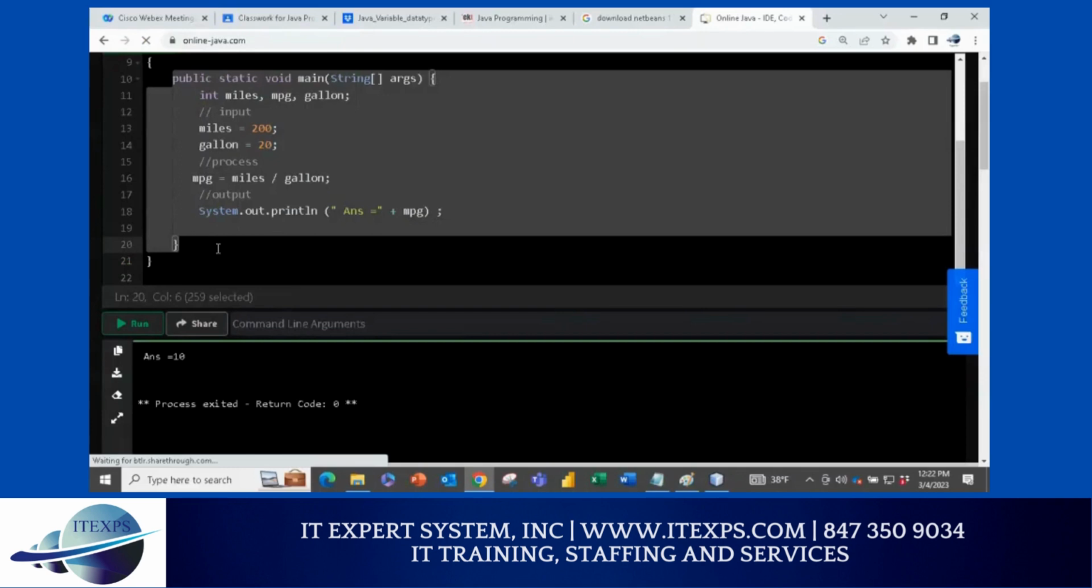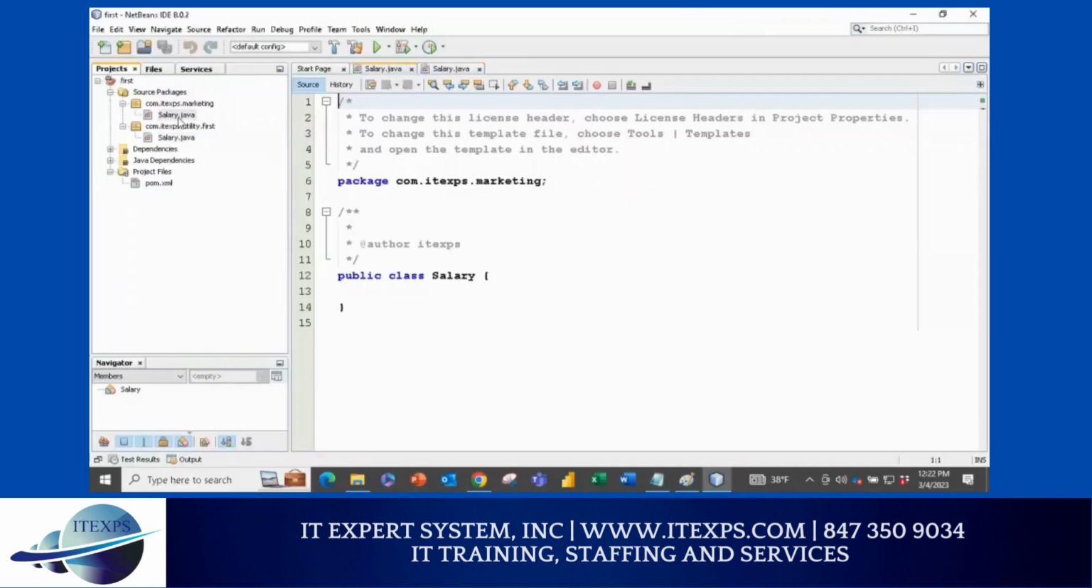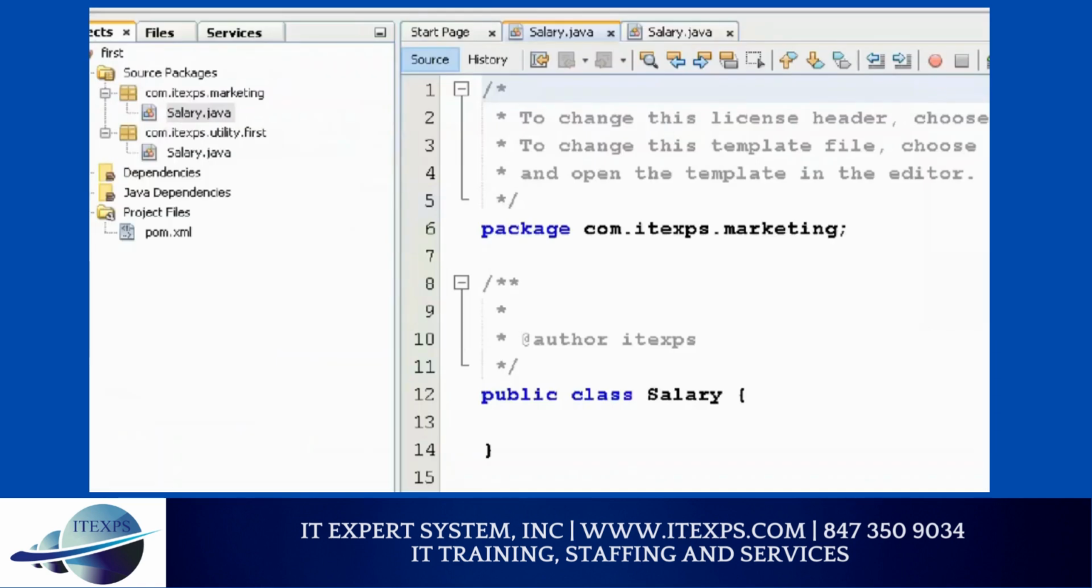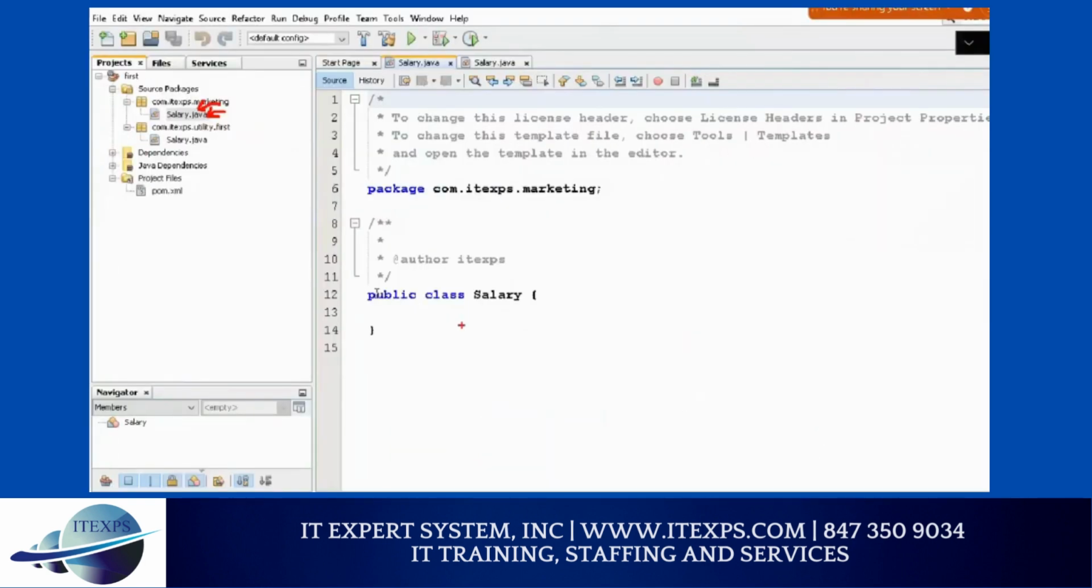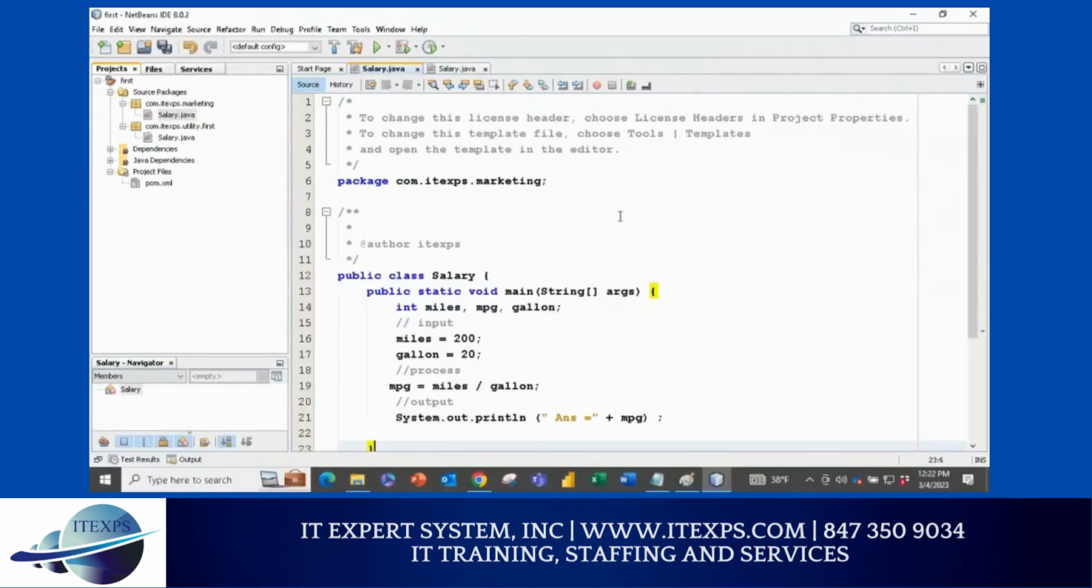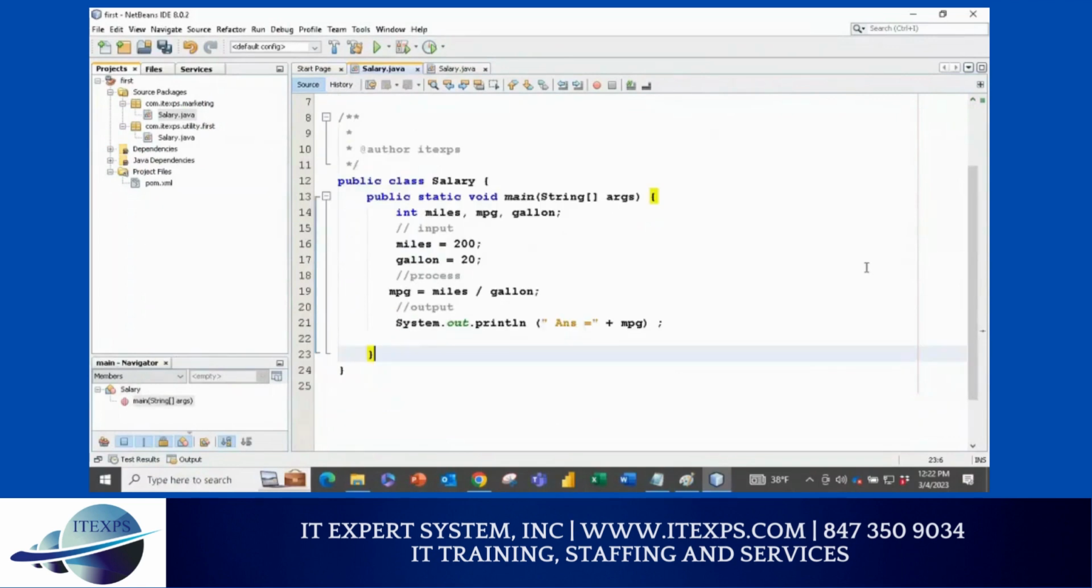When you do Control C, you copy that and then go to your first salary class. So double click here, double click here. So your first salary class. And inside the class, do Control V. So your program is ready. The program is ready. So far, so good.